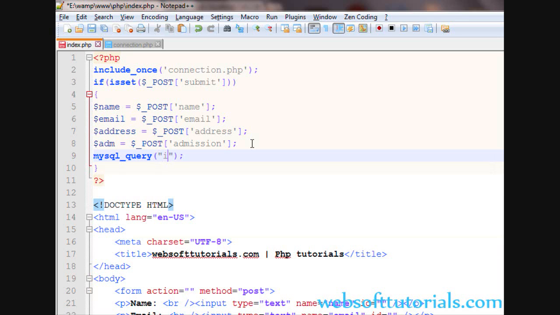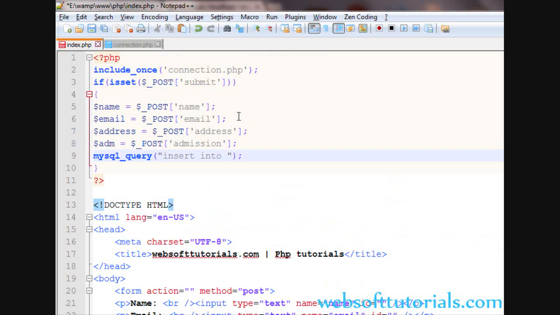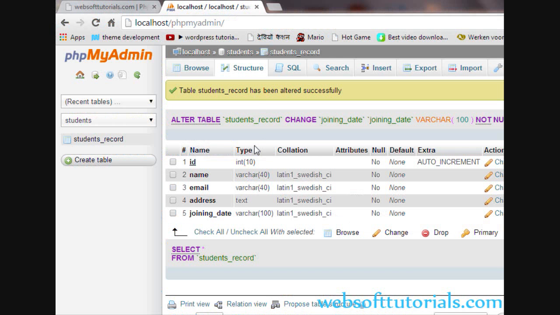So double quotes, insert into. Guys, it is mandatory that you need to include the connection file, otherwise this MySQL query will not work. So we will write insert into table name. Table name is students record. Students record.